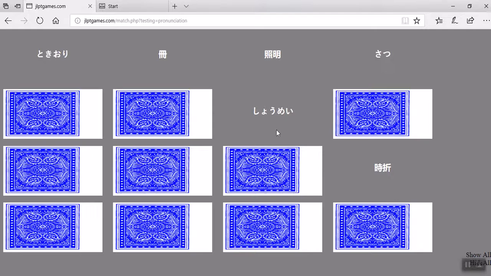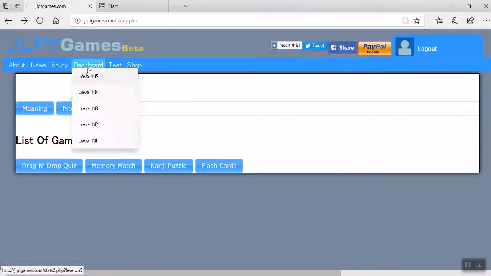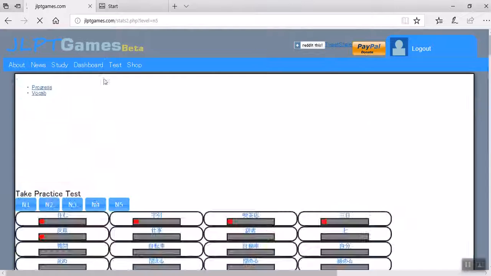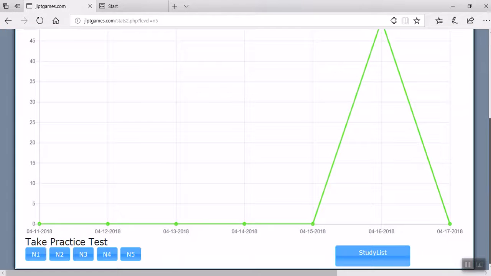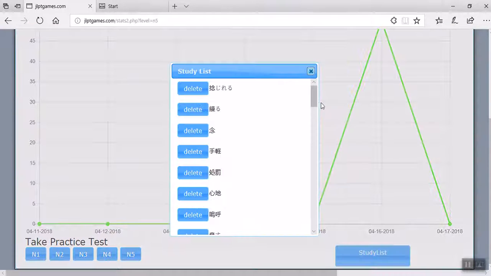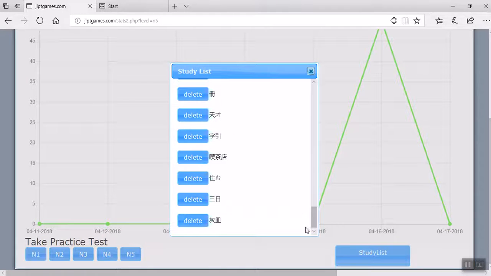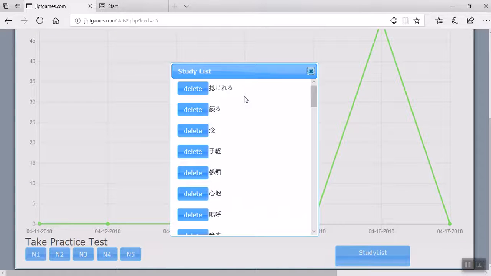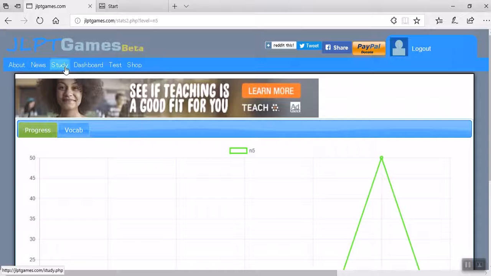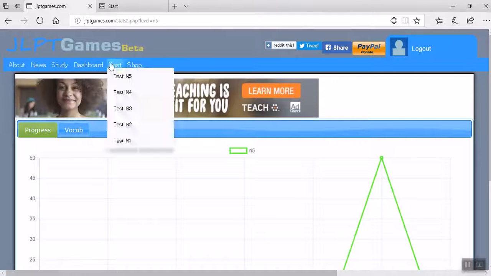And if we go back to our dashboard, I don't think I showed this yet. Here is your study list, and this is the vocabulary you've gotten wrong, and you can edit the list. You basically hit delete, and an Ajax function will take it and delete it from your vocabulary. So that way you can delete vocabulary you've already learned. And that's basically it, I believe.